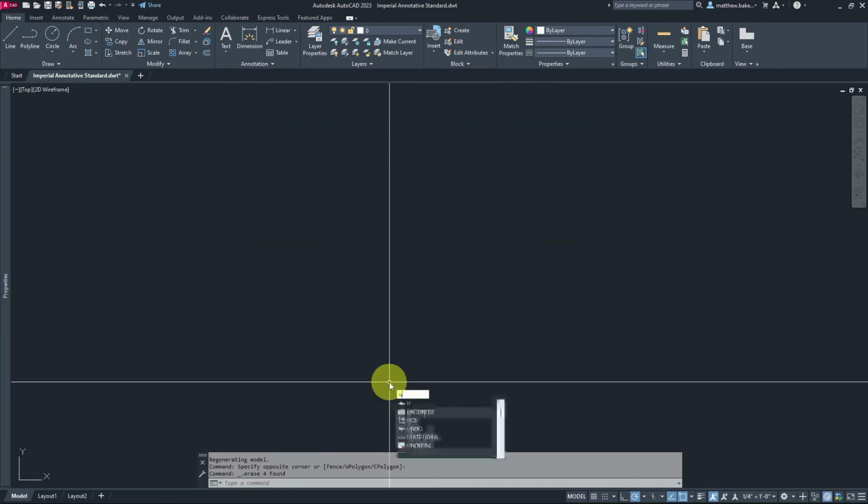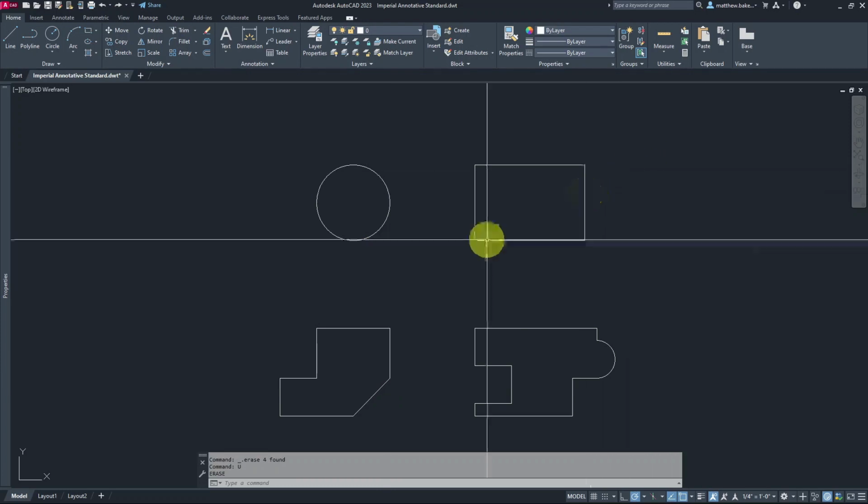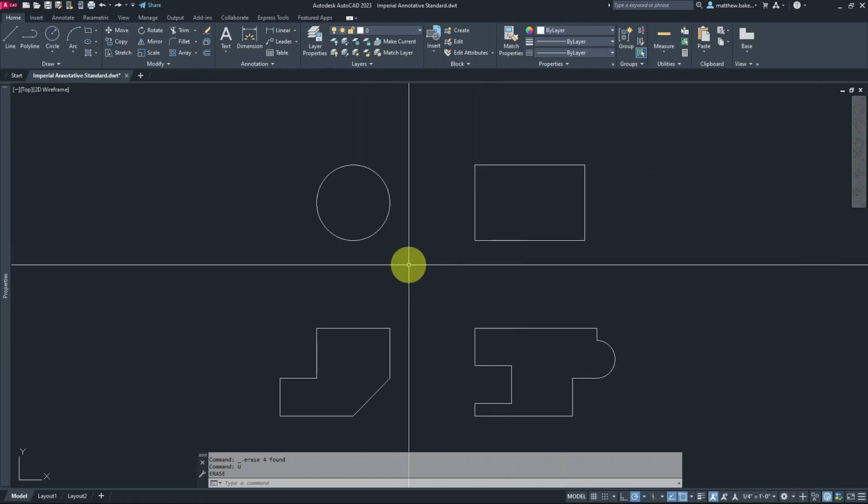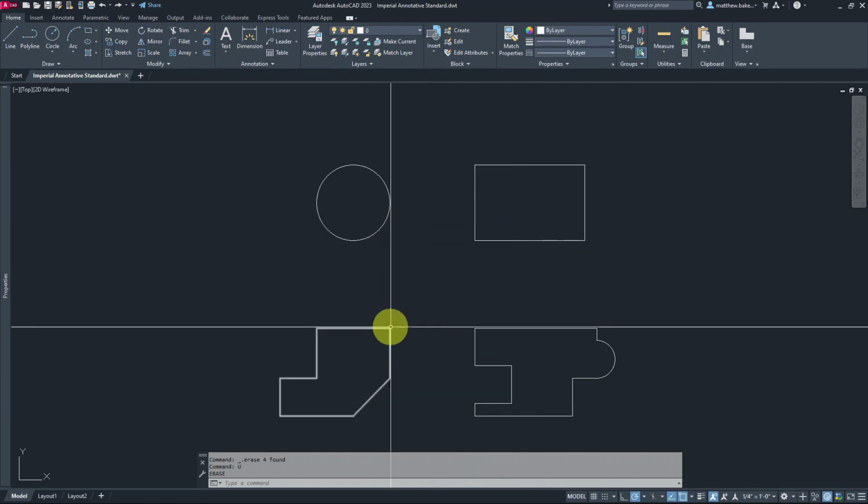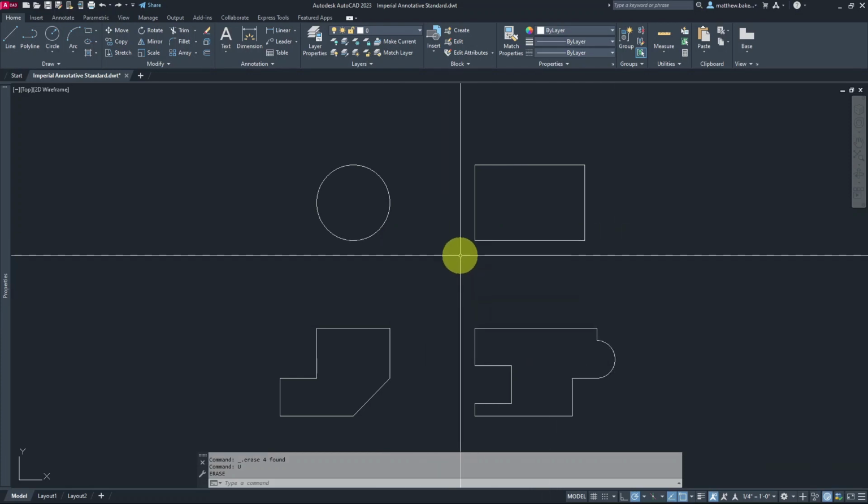Okay, so now that we have our shapes drawn, if you deleted them from one of the previous videos, one of the common commands is U, enter to undo. Otherwise, these are really just here for reference. You can draw any shape you want.